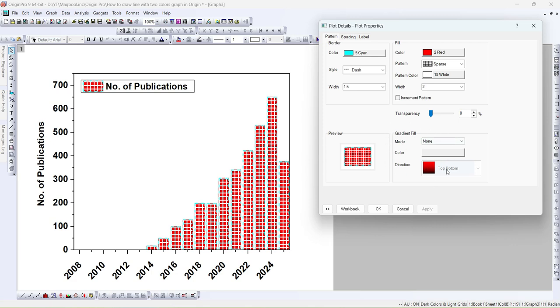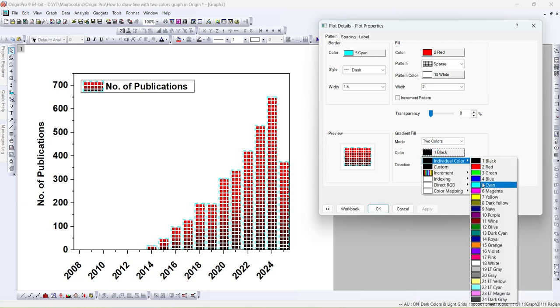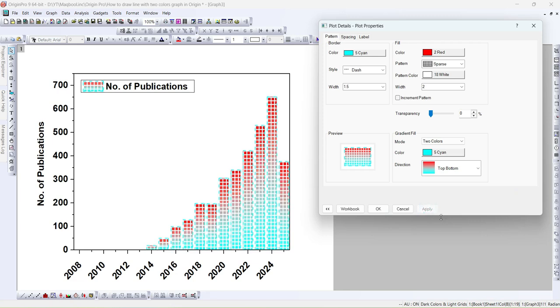Now let's come to the gradient fill, the two colors. So here in this two color we have mode none. So let's make it 2-color here. When you make it 2-color, you see, and if you remember in my figure, we put this color here. So yeah, we already did that case.